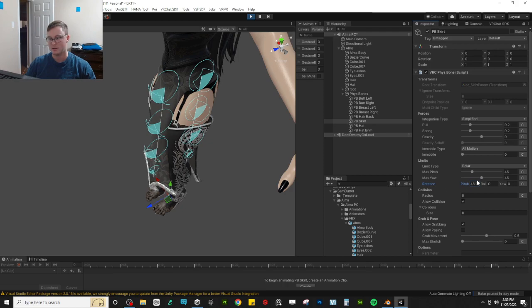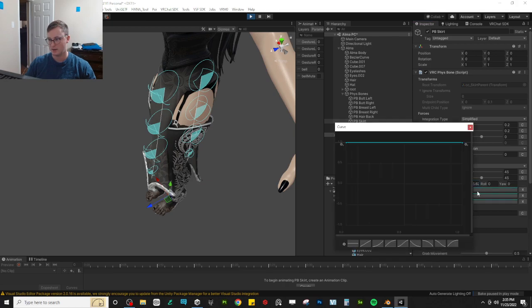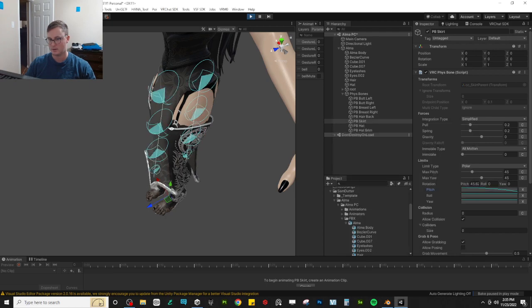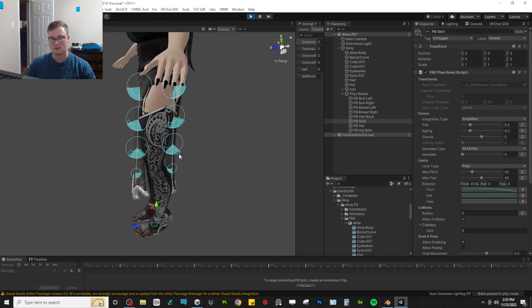Oh, I can do this, and then add a curve to the pitch. This, I think. Oh, these ones are facing the wrong way. Wait.